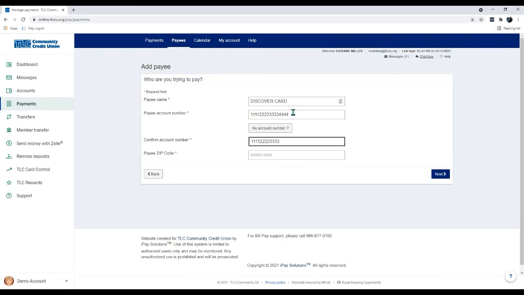Then off of the bill or the statement that I have, there should be a mailing or billing address that I need to be remitting this payment back to. I happen to have my statement right in front of me, and I can see that Discover Card's payee zip code is just that. Let's go over here and click next.